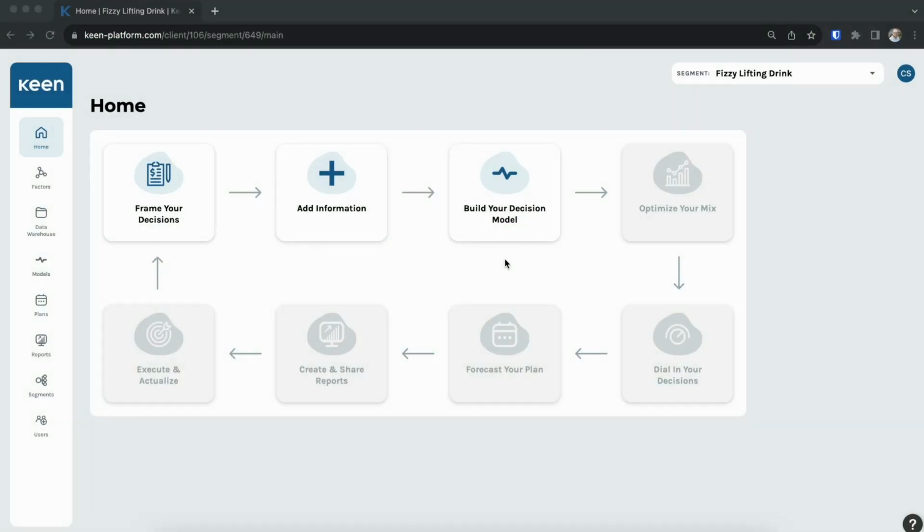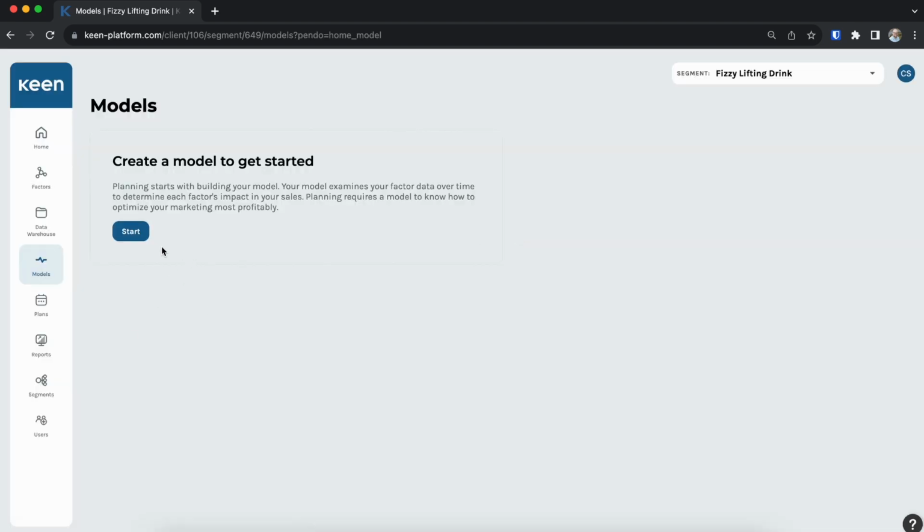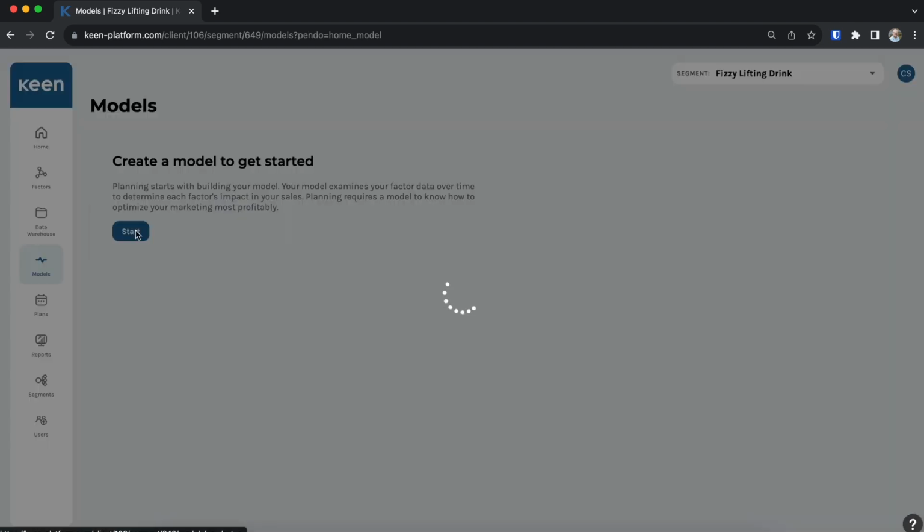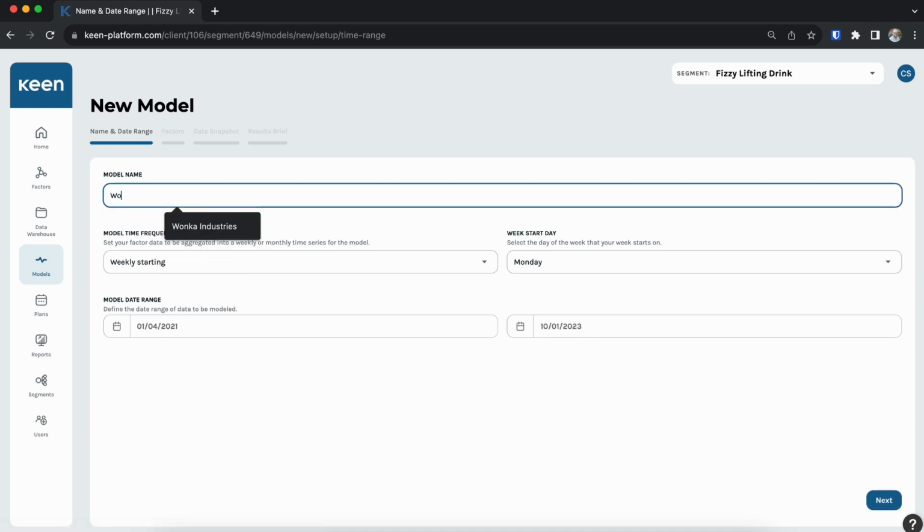You're ready to build your decision model. First, we'll click into build our decision model, and then we'll click start to create a model. We'll name the model, and then we'll choose our model time frequency.